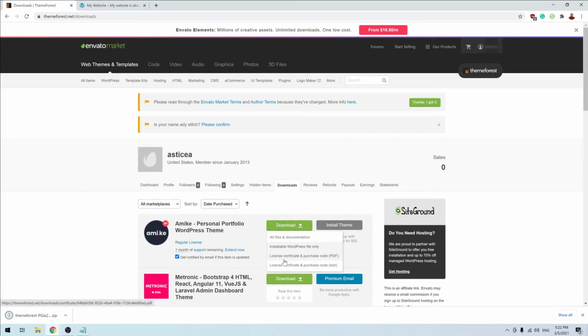Also, what you need is your license certificate and purchase code, either PDF or text. You need to download one of those because this theme requires me to have a purchase code or a license. Not all themes will require that, but in my case, I do need a purchase code.